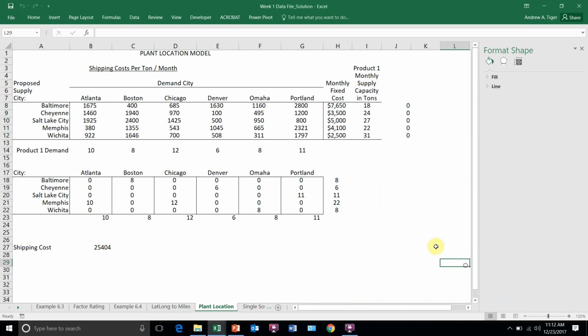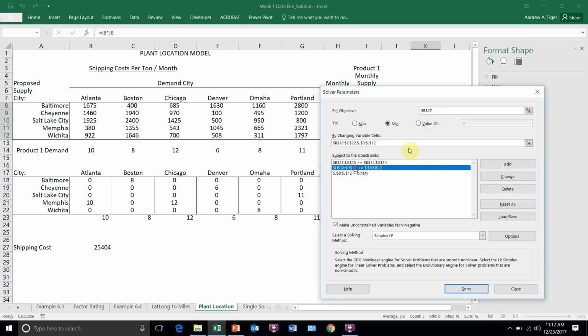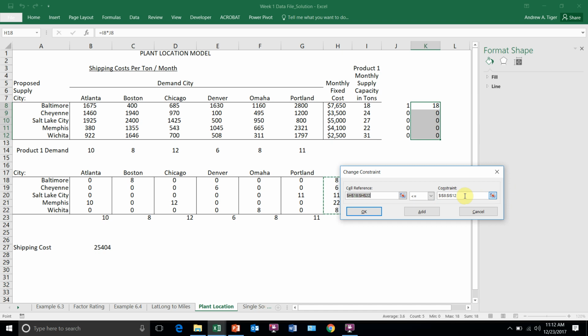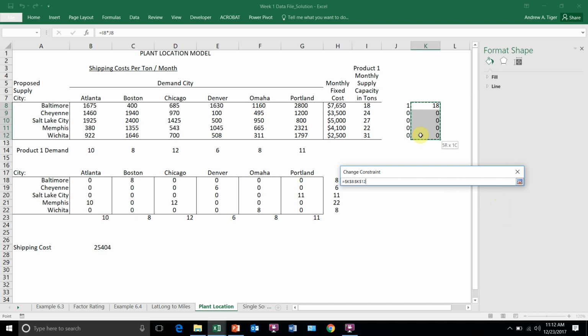So that's one thing I've done. Now my true capacity is no longer this. My capacity is this if it's open. So if it's open, then that's my capacity. To get there, I'm going to take my capacity if it's open multiplied by an if it's open or not. And now when I go to my solver, this constraint is no longer referencing column I, it's going to reference column K, because that's my true capacity. This is only the capacity if it's open.